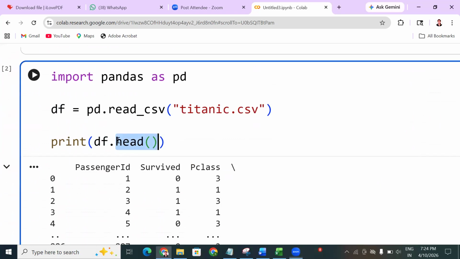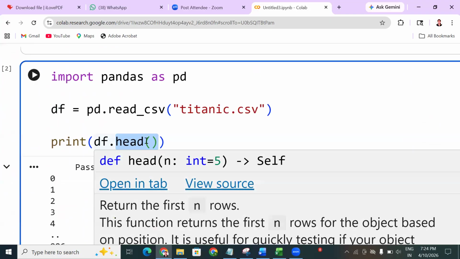method. Jagan, you can speak. Okay, so answer the questions I'm asking.